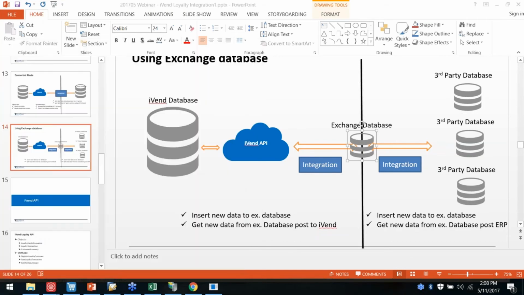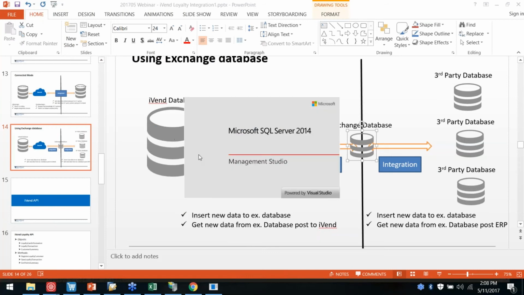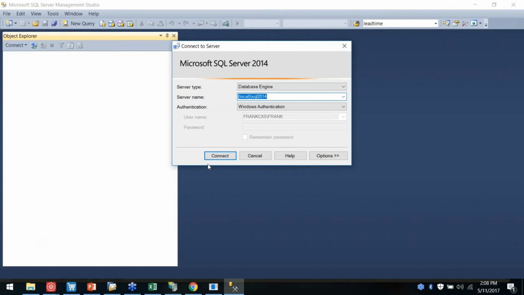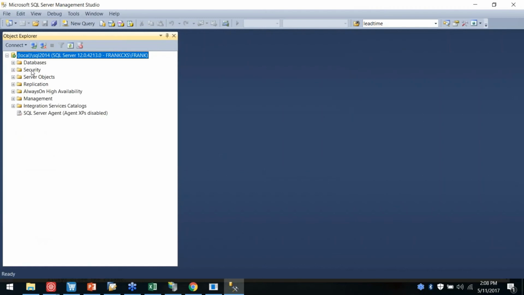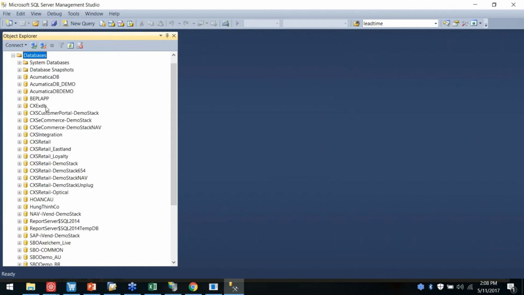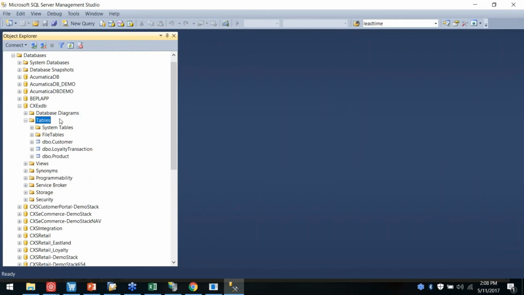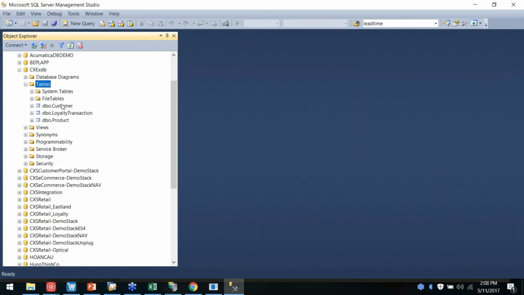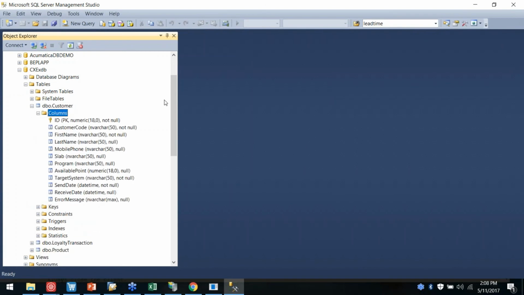So let me open the SQL server and I will show the chain database and how we manage many systems in integration with the iVend loyalty. So in the database, I create a new database called CS Exchange DB. In here I have a very simple setup with two tables. One is for customer and one is for loyalty transaction. In this table I have a few columns: customer code, first name, last name, level, program, available point, and target system.